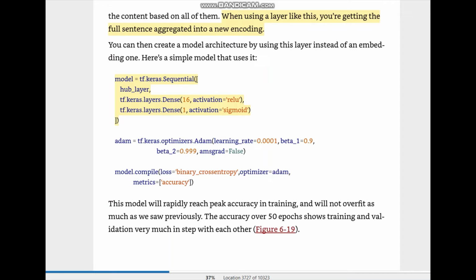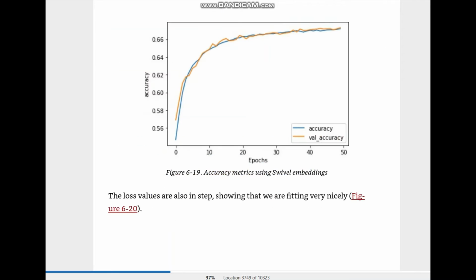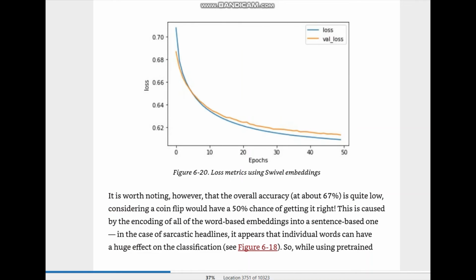The accuracy over 50 epochs showed training and validation very much in step with each other. So you can see that the accuracy for validation and for training is almost the same and it's fitting nicely. The loss values are also in step. Similarly, you can see the loss is also decreasing for validation, as with accuracy. It is worth noting, however, that overall accuracy is quite low, considering a coin flip would have a 50% chance. We'll see that overall accuracy comes out to be around 67%. But of course, a coin flip also has a probability of 50% of getting it right.